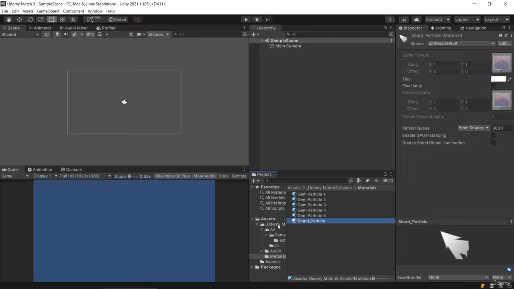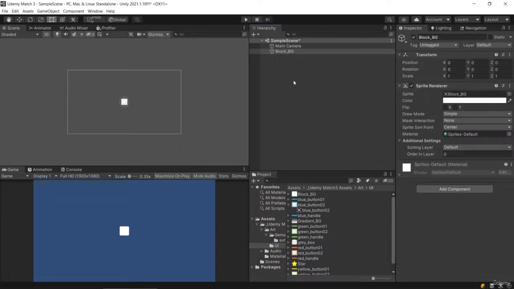But for now, let's go back here to our art folder and then into UI, and here we have a block BG file. So I'm going to grab this and drag it into our scene here, and that'll drop in one nice little block for us to use in our game. And we're going to make this repeat in a couple of different places. So we're going to make it so that this can be reused.